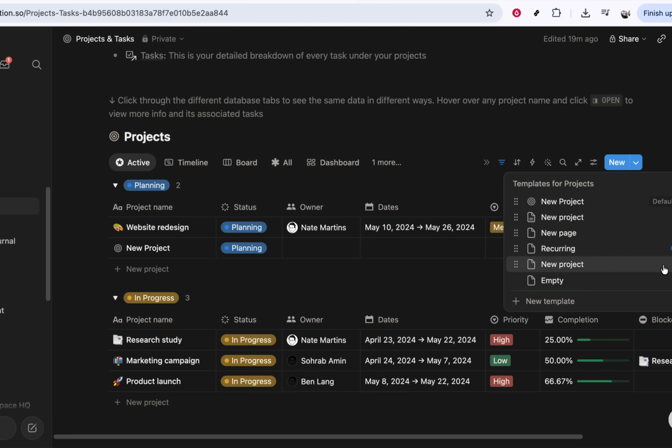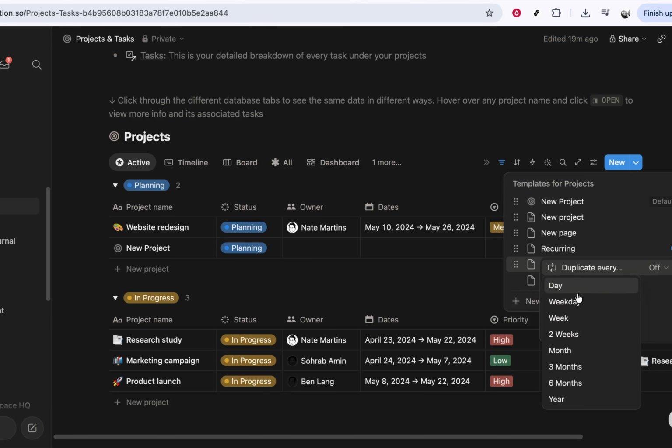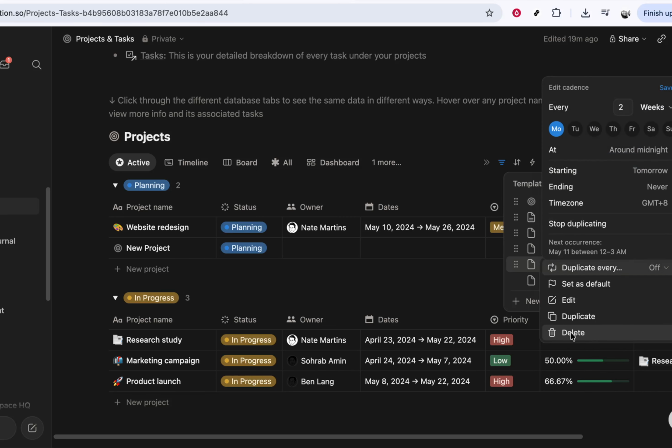Again, click the arrow next to the New button to open your list of templates. Find the template you just created with recurring in the name, then hover over it and click the three dots next to it to open more options. From that menu, select Duplicate Every. This is where you turn the template into an automated recurring task.